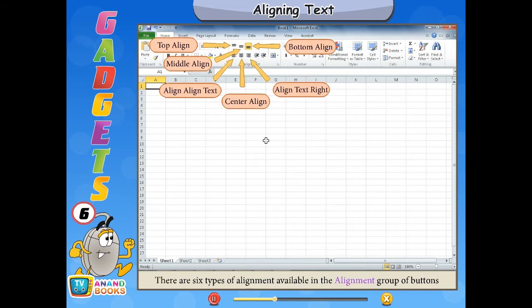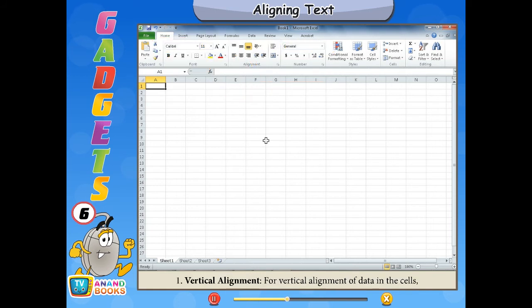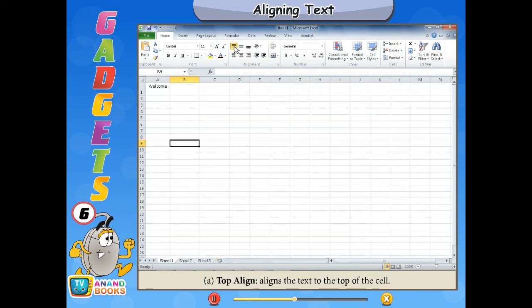There are 6 types of alignment available in the alignment group of buttons in the Home tab as shown below. Let's know about these alignments. Vertical alignment. For vertical alignment of data in the cells, there are 3 buttons. Top align aligns the text to the top of the cell. Middle align aligns the text to the center of the cell. Bottom align aligns the text to the bottom of the cell.